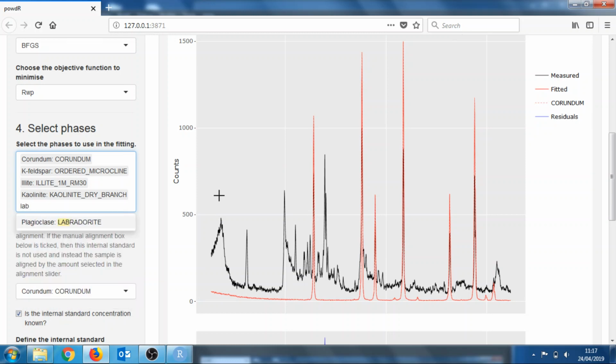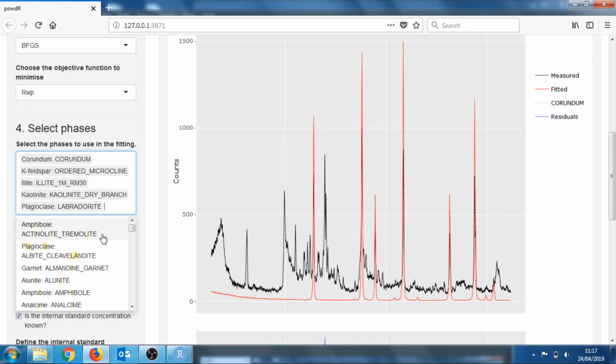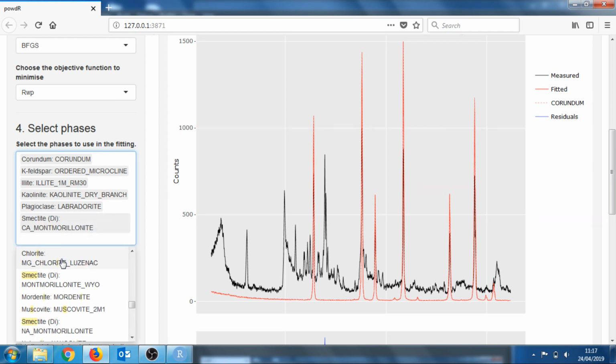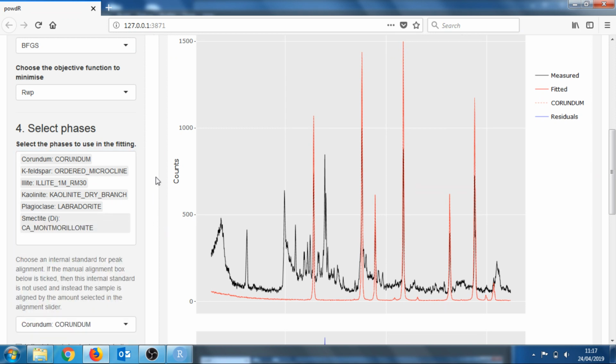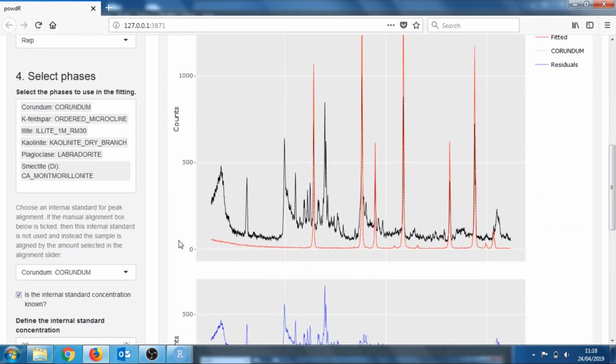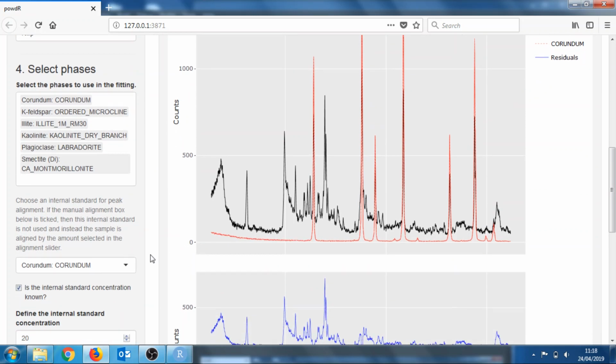There's a labradorite and a smectite, which is the calcium montmorillonite. So I know that these are in there. I know that's not a very realistic scenario, but just for the sake of this example, we'll add all of these phases in and recompute.